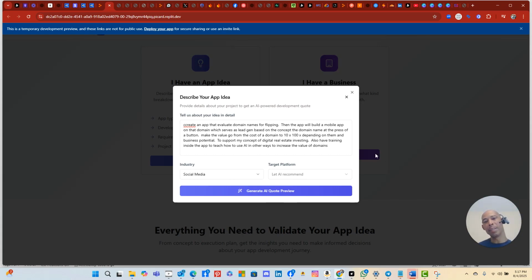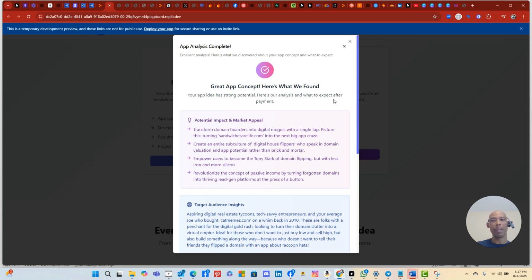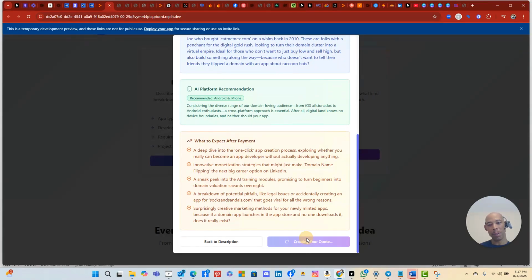I need to tell it to not get rid of this window. If I click out here, this window is gone. You need to only leave once you click that X. Oh, this is Digital Moguls with single tap. All right. Get my development quote.